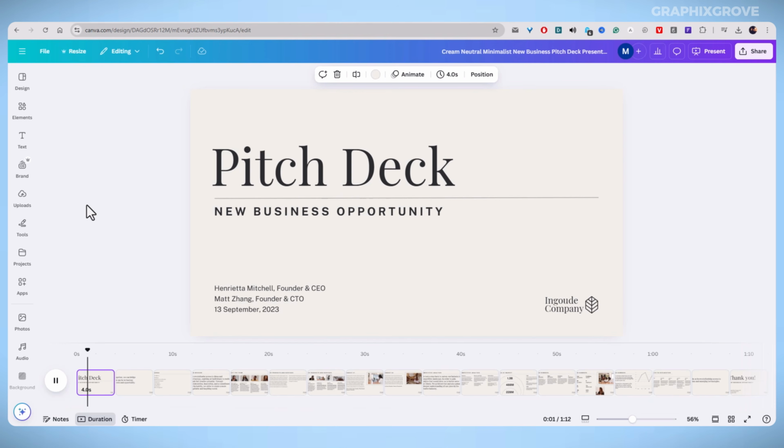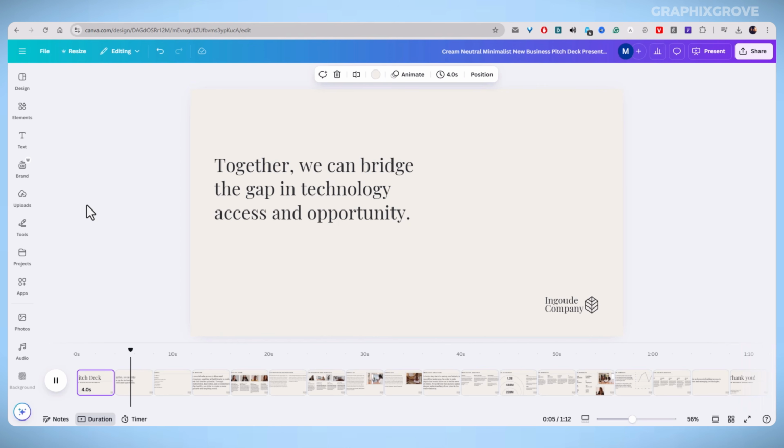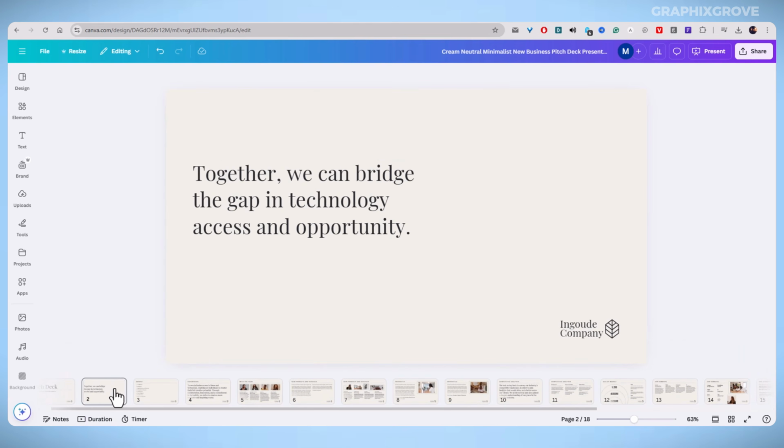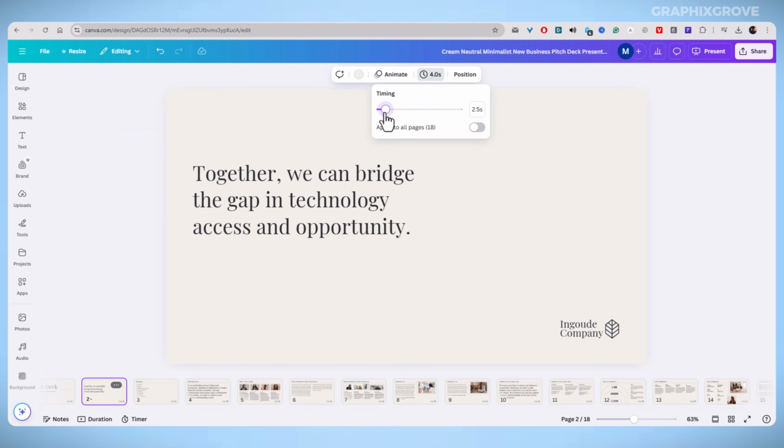As you see, setting up an autoplay presentation in Canva is a straightforward process that can enhance the effectiveness of your slideshows. By following these steps, you can create a dynamic presentation that runs seamlessly, allowing you to focus on engaging with your audience.